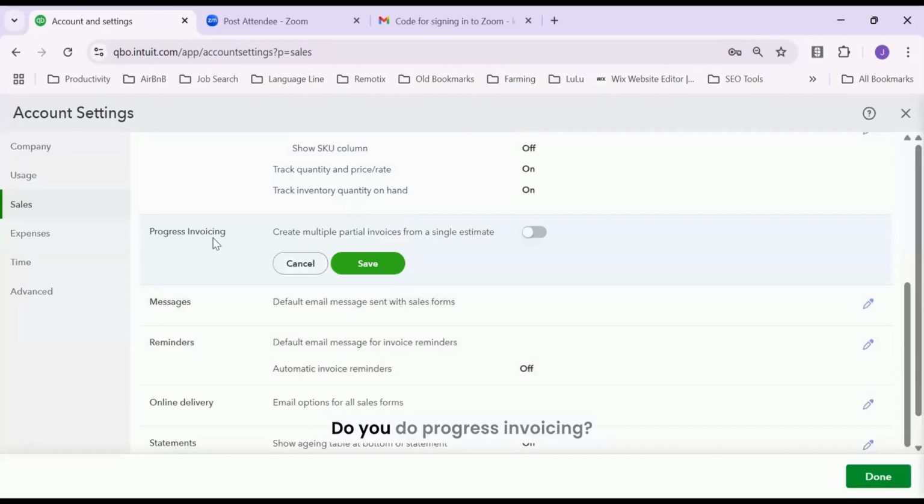Okay. Do you do progress invoicing? Depending on the nature of the industry where you are from, you might want to do progress invoicing. What this means is, for one job, I could bill 1, 2, 3, 4 invoices, depending on what our agreement is with the customer. For example, if I'm doing construction, we could agree with the customer that once you do the first bit of the work, you invoice me for that. Okay.